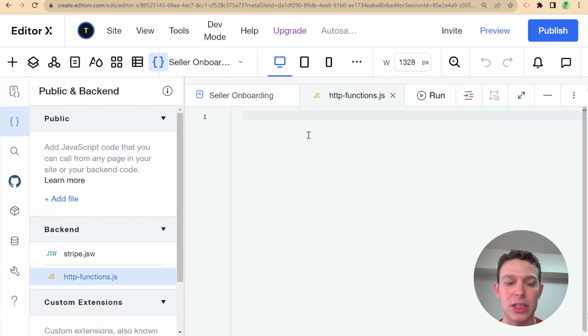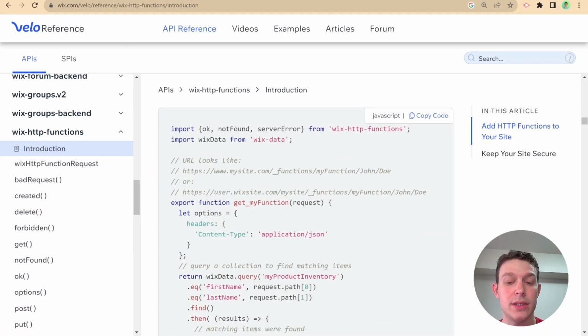So in order to set up HTTP functions, I'm going to take a look at the Wix documentation for that. So let me head over to the documentation. And this is the documentation for HTTP functions, and there's quite a lot going on here, but we're not going to be using it all. Mostly, we're going to be using one function, which is going to be a use function, which essentially means it could be get or post or anything. And what we're going to be doing is just using that function as the webhook.